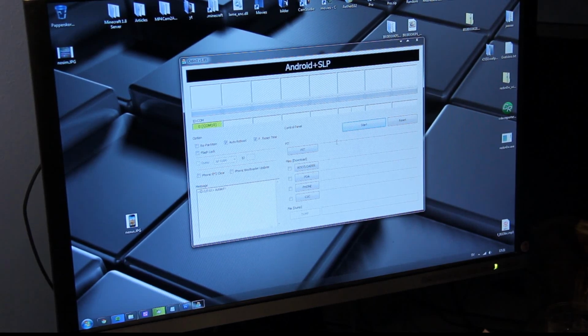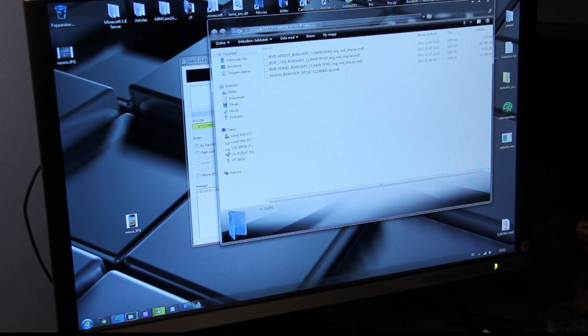Hey guys, in this video I just want to quickly show you how you can install the official Android 4.0.1 by Samsung that got leaked. It is basically the firmware called the i9100XXKP1. Let's see here, was that the full name?